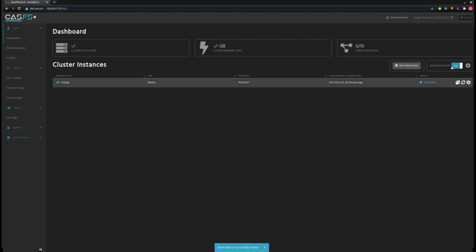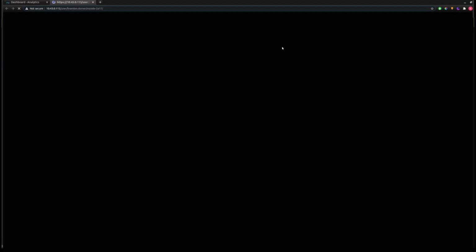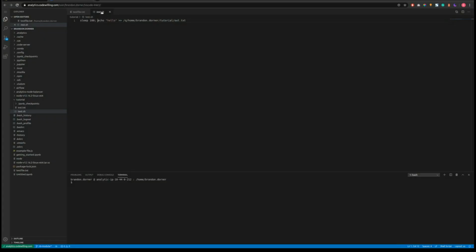So as you can see, the node balancer is on. So next thing we need to do is we need to spawn some jobs and show that nodes actually spawn. So I'm going to go to the web UI, and I already have a VS Code web UI created. So I'm just going to open the link to that. And up here I have an example job, the test.sh. All it does is sleep for 100 seconds and then it echoes hello into a text file. For now, we're just going to stick with this simple job for tutorial sake.